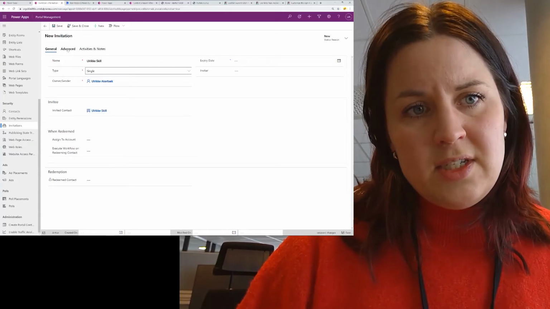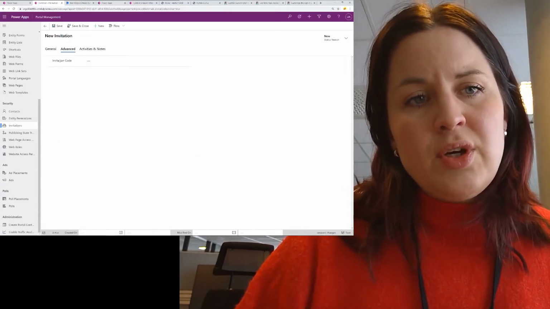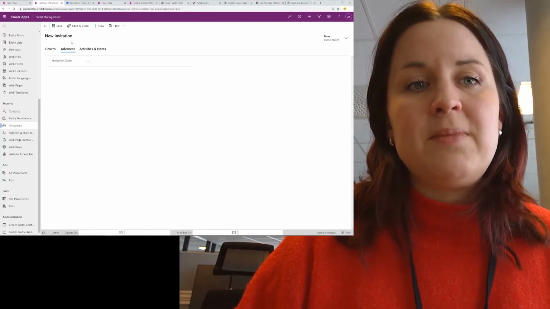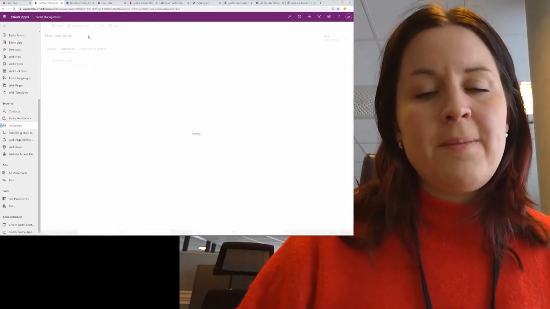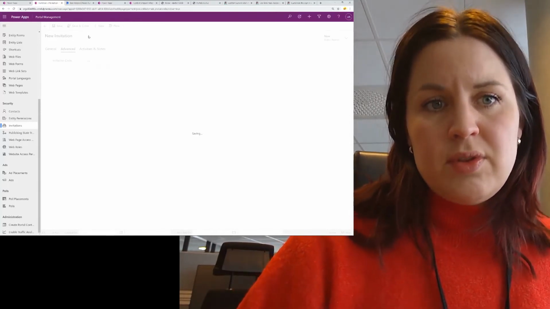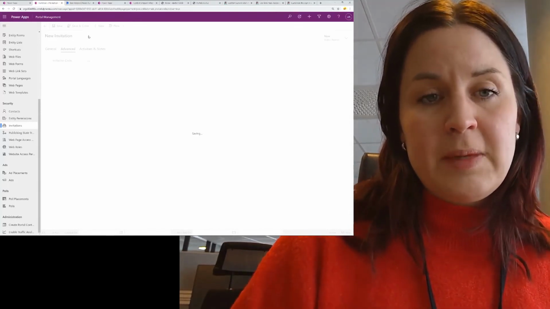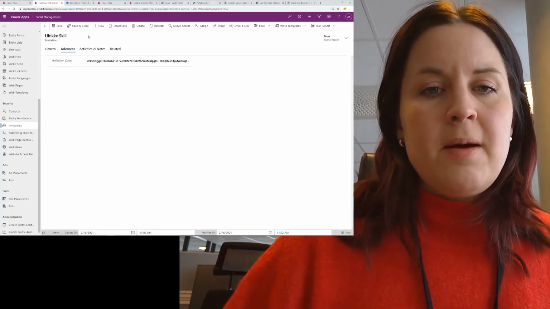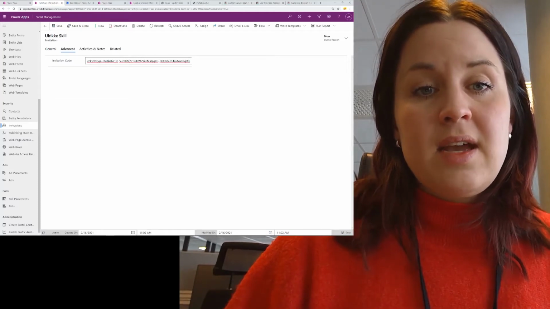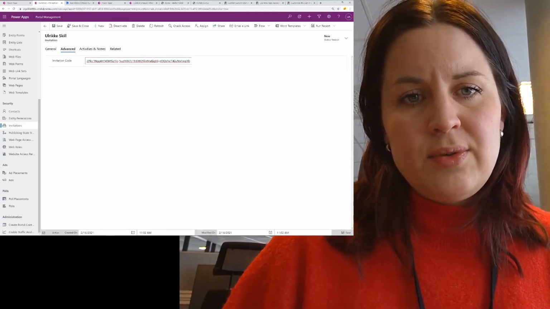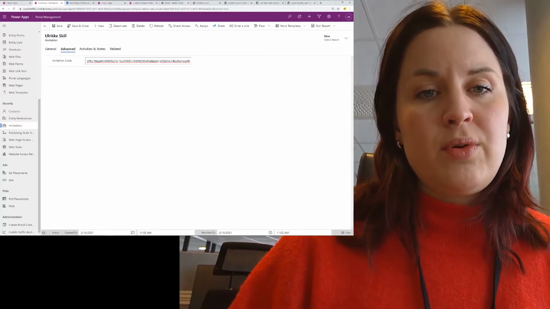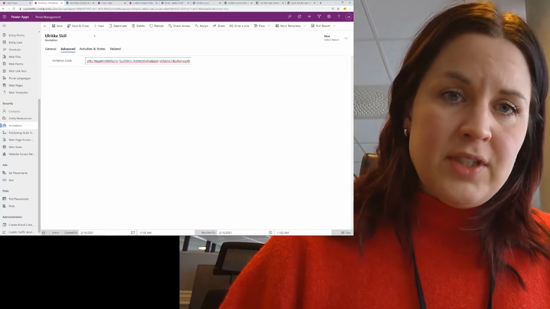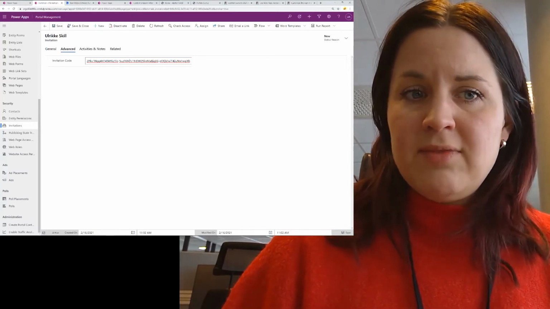Now, before I save this new record, I wanted to show you on the advanced tab, I already have an invitation code text field, but it's empty. So when I hit save right here, what will happen is the base solution, the system, will actually create an invitation code for me, and it will be long, made of characters and letters. And this is everything the user needs to identify with the portal when redeeming their invitation. So now I have my invitation. It has status new, and I have my invitation code.